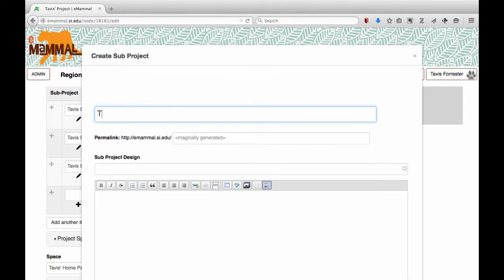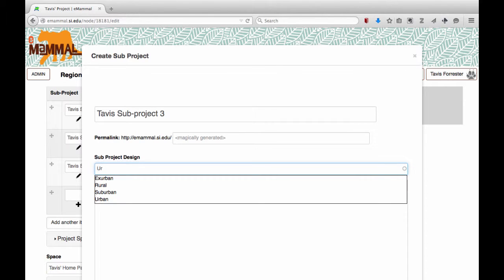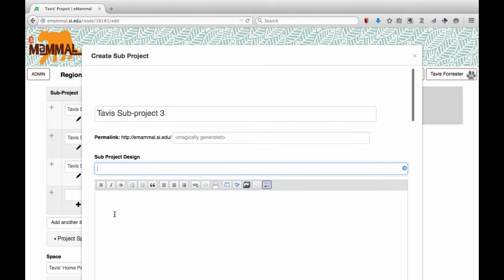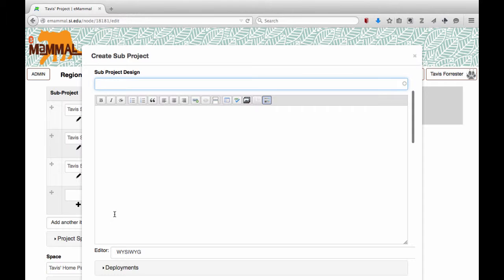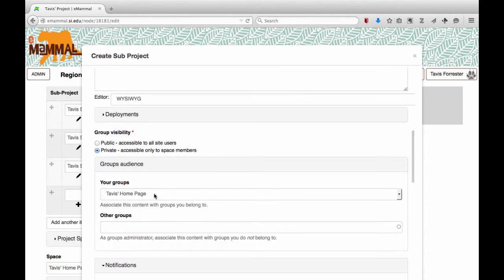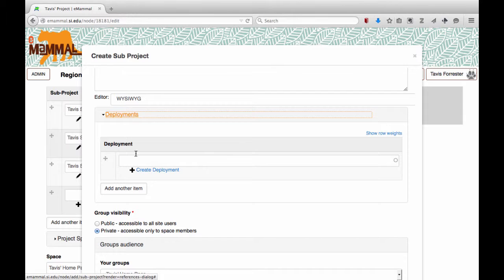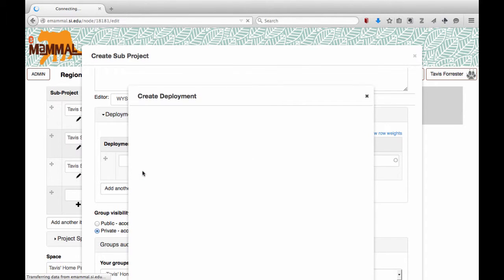We can add our title here. If you have a subproject design, you can start adding autofill. This was our designs for our Urban to Wild project. You can request to have something similar. Those are value controlled fields, so everyone puts in the exact same phrase. It will automatically assign this subproject to your homepage, which is good. And you can even add deployments from here. You can create a deployment. It'll open a second pop-up.